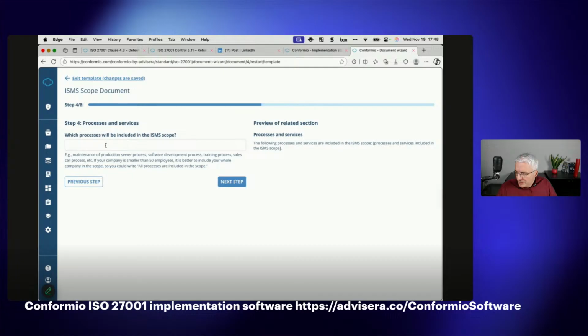What processes will be included here? I don't know, discovery of new formulas, something like this. I never worked in a pharmaceutical company. I'm not sure how they work there. Anyway, what locations? You specify an address here, and then move on to the next step.